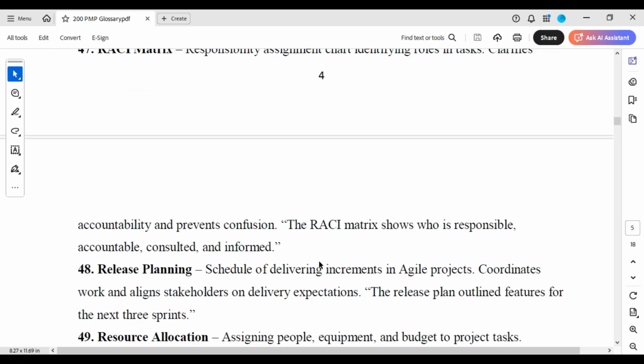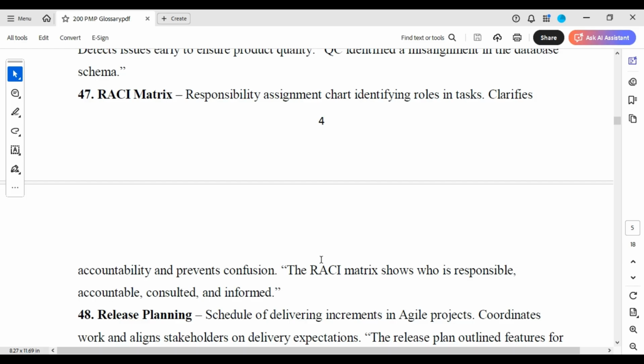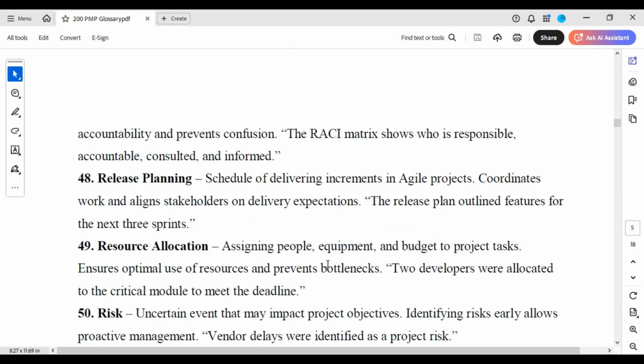RACI matrix. Responsibility assignment chart, identifies roles in tasks, clarifies accountability and prevents confusion. The RACI matrix shows who is responsible, who is accountable, who should be consulted, and who should be informed.